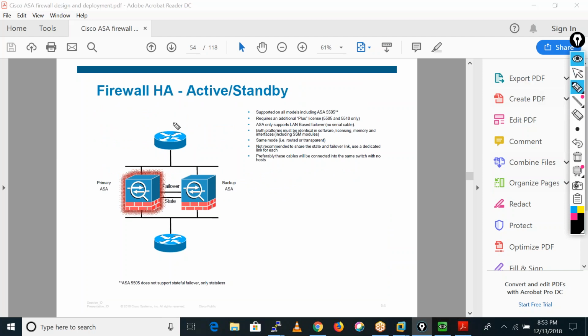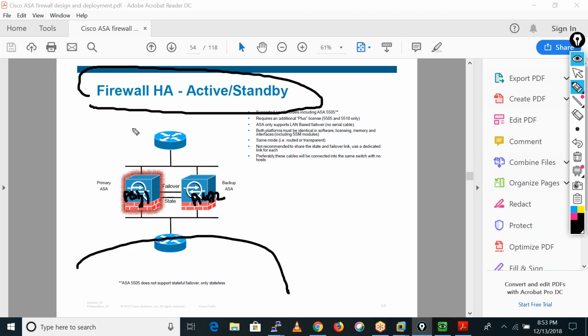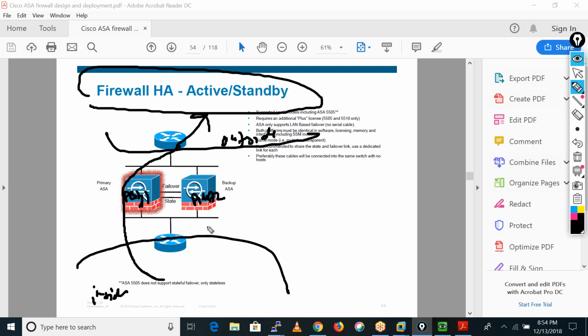So what happens in failover? In firewall we have the failover concept. We generally configure 2 firewalls. This is our ASA1, and here we have ASA2, and this is your inside network, and this is your outside network. These guys send the traffic from the primary firewall towards the outside, right? This is your primary firewall.